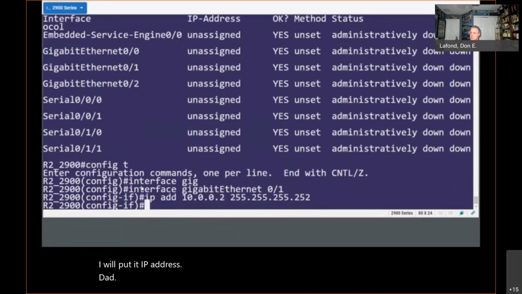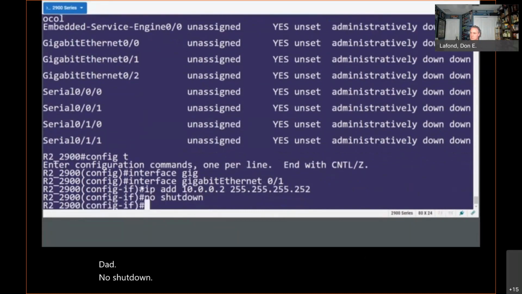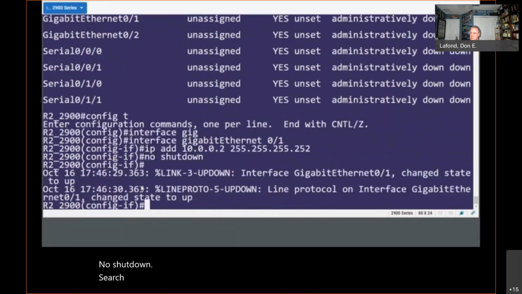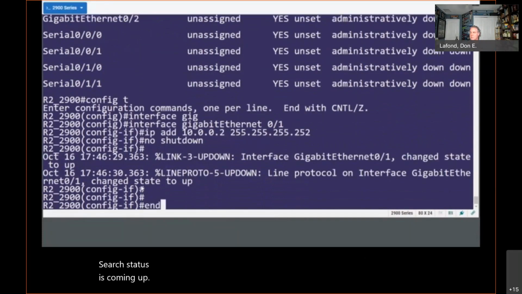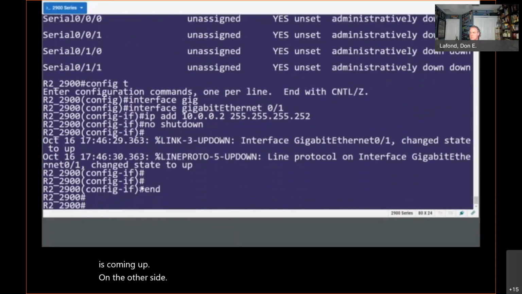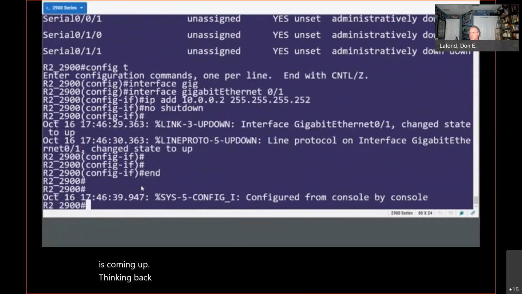Now we need to bring this port online, so we'll use our no shutdown command, and I'll hit enter, and we'll get some status changes that are going to occur here. Our gig 0/1 is coming up. There it is. We'd like to verify the media type of this interface, just like we've done on the other side. So I'm going to type in end. That'll take me back to my privilege exec mode, that pound sign we see there.